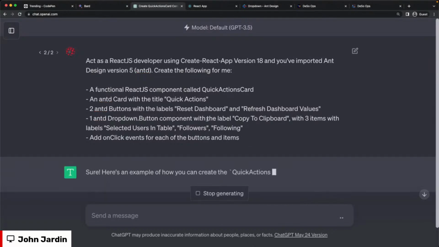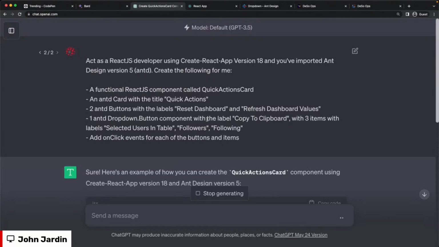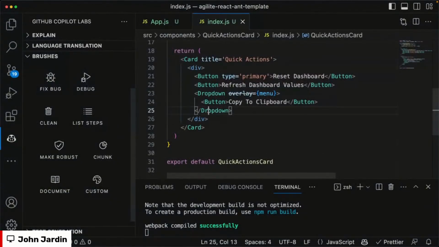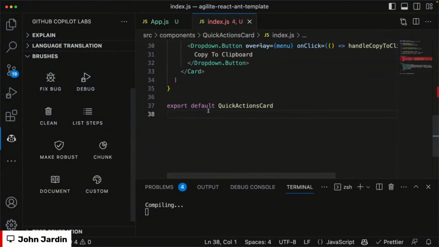So what I did was I edited the existing message. I didn't go and create a new one or anything. I edited the existing one. So we add additional context and we see if it can do it. So let's copy this code. Save.